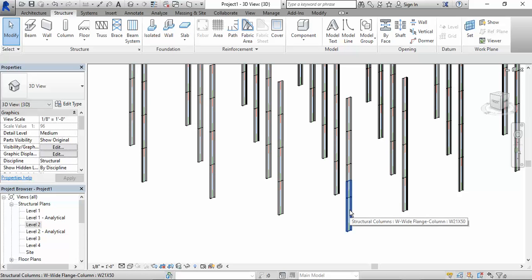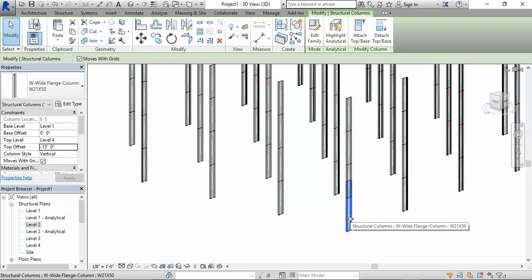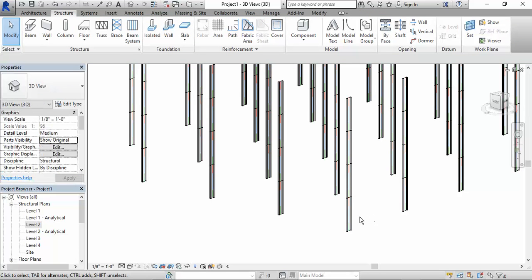Now the top level, and I said it incorrectly, the top end of the W21/50 column is associated with level 4. So if you go to the elevation and change, let's say, the elevation of level 4, the top of this column, because it's associated with level 4, will change. So that could happen. But let's say I don't want the top offset to be -15. I want it to be 0, and I want the top level to be associated with level 2. It's back to its original size.